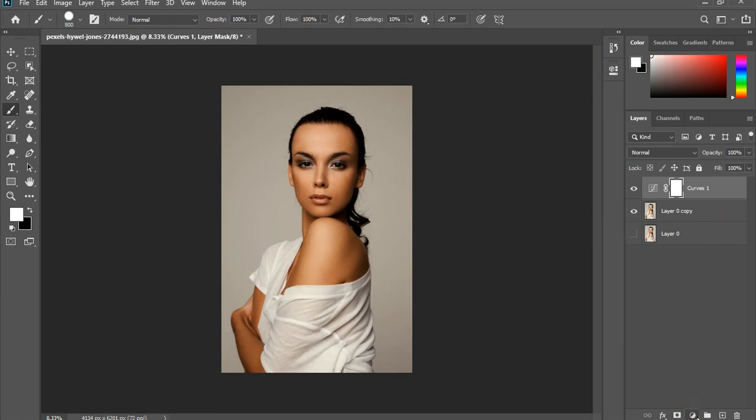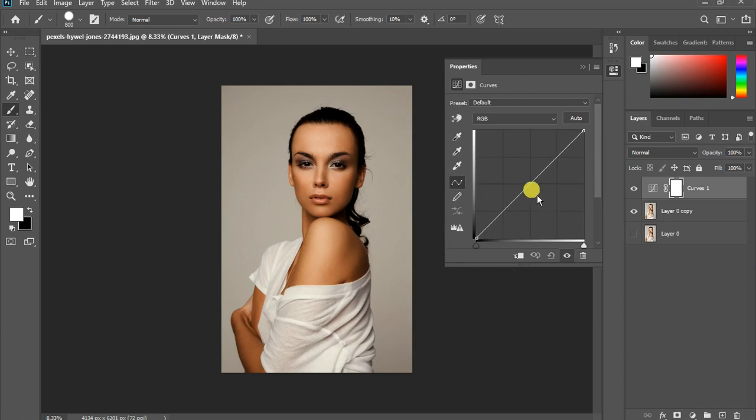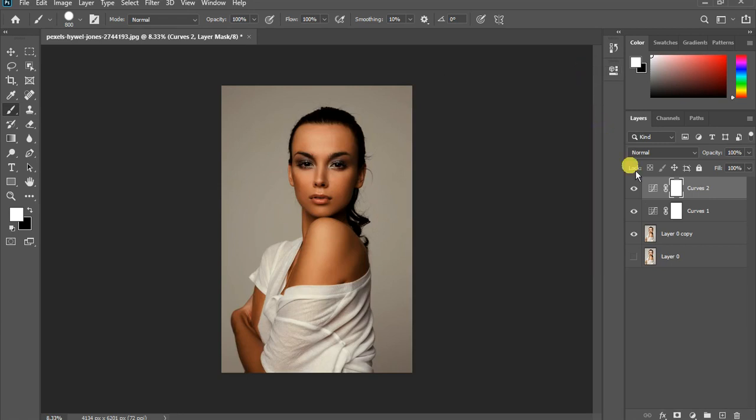Now we're going to create another one, curves again, and then we're going to take it down a little bit, and then we'll close it. So now turn it off, turn this one off, and then you see the background is almost like brighter like the white she's putting on.